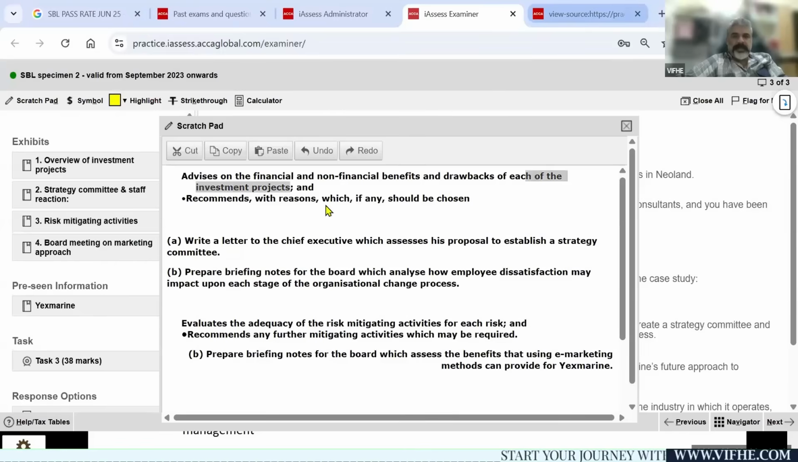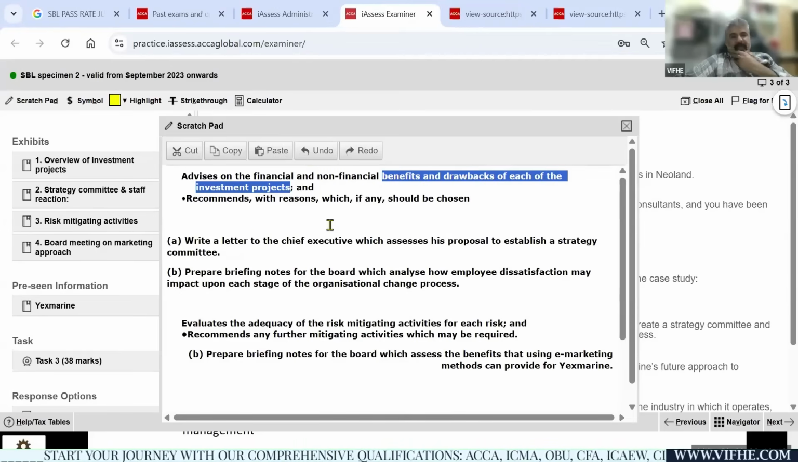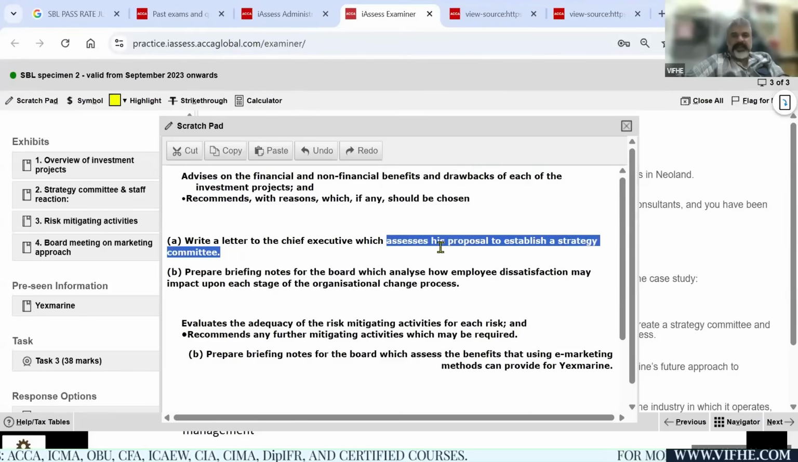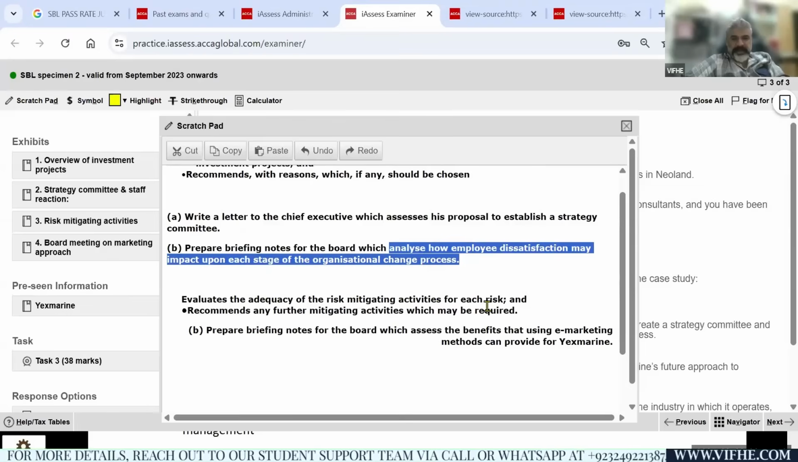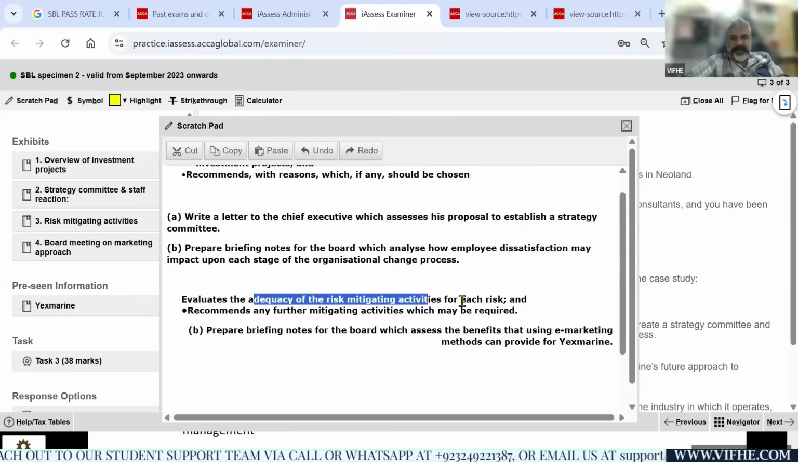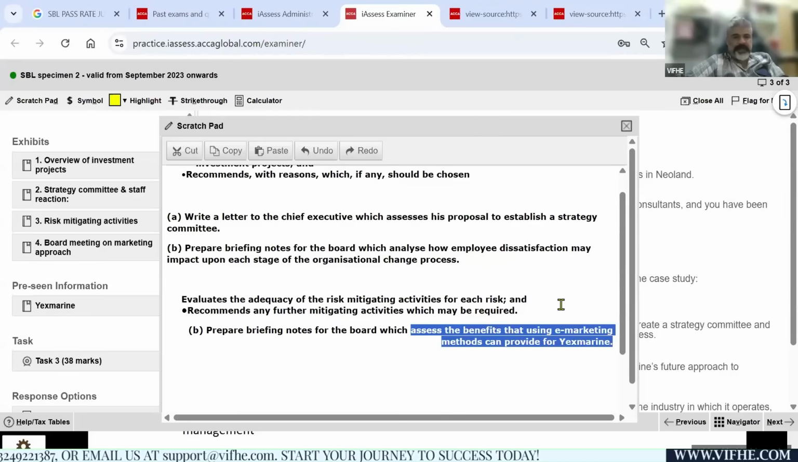So it is about some investment projects, benefits and drawbacks of investment projects. And then it says recommend which should be chosen. Then it says write a letter which assesses the proposal to establish strategy committee. So you need to assess the proposal to establish strategy committee. Then the third one is analyze something to do with employee dissatisfaction. Then it says evaluate the adequacy of the risk mitigating activities, and so the topic is risk management. And then the last one is assess the benefits of using e-marketing. So again, the topic is e-marketing.